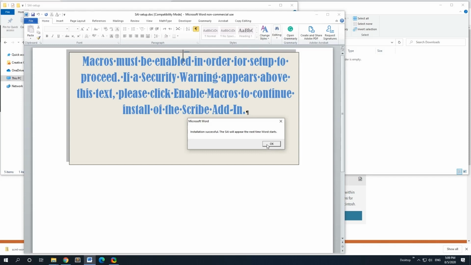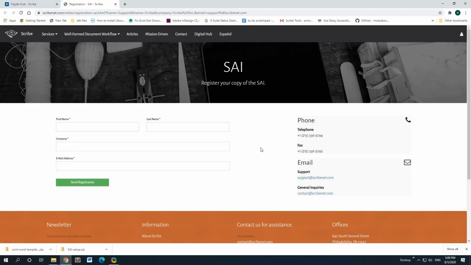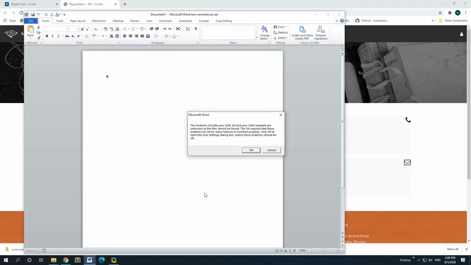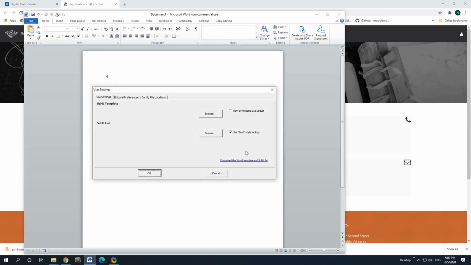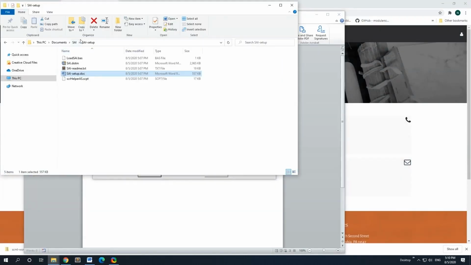After the installation successful message, the installer will automatically close and send your registration information to Scribe in a new web browser window. When you reopen Word, the SAI toolbar should be installed and appear in your ribbon. If this is your first time setting up the SAI, you will be prompted to set the location of the Word template and style list. These are the files we placed in our SAI folder earlier.